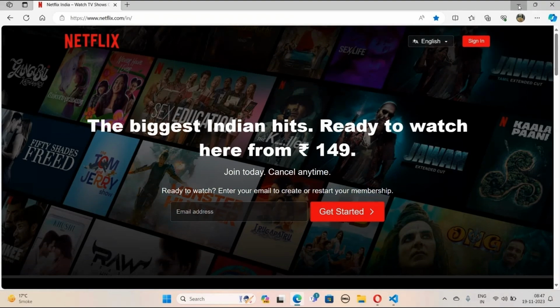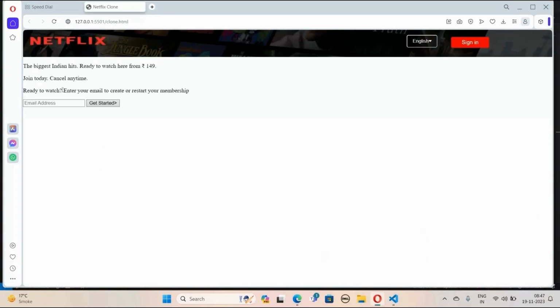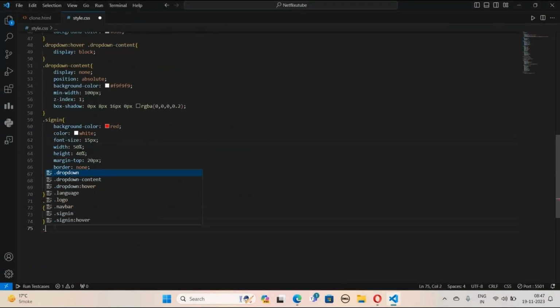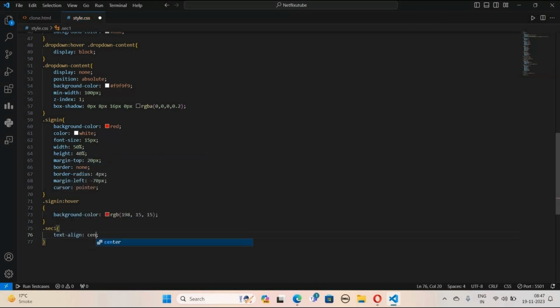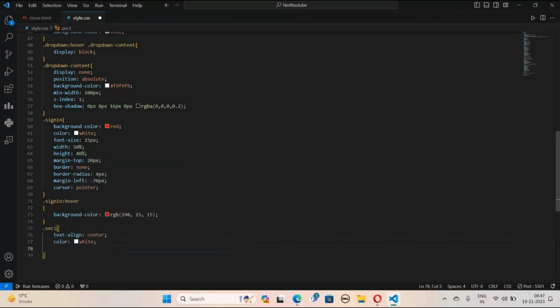Okay. So let's save. You can see all the data we required in the div we have already created. Now we style the div. So what we are doing, we just first style our section number one, where all the text will align at the center, and then the color of the font will be white.